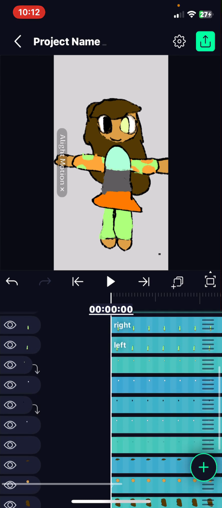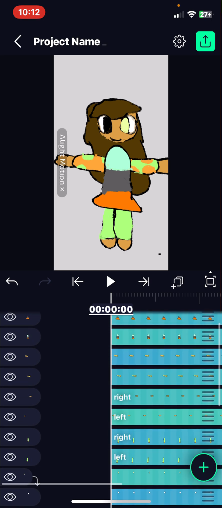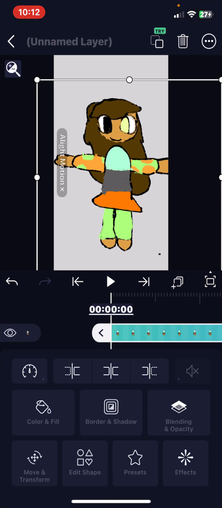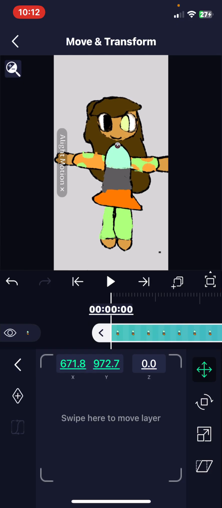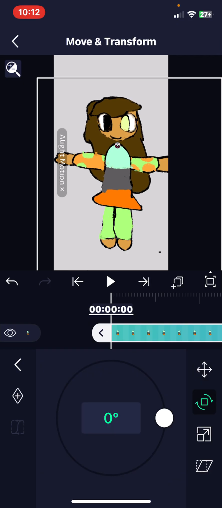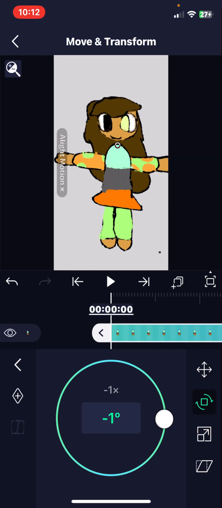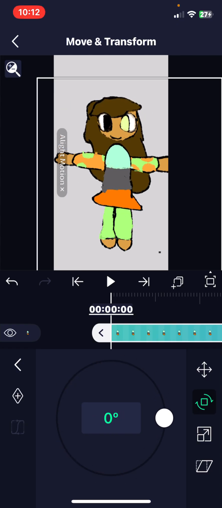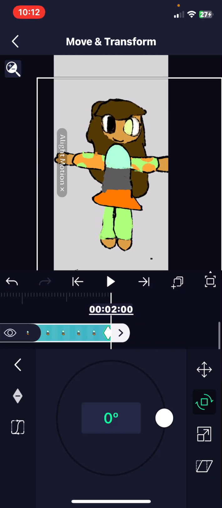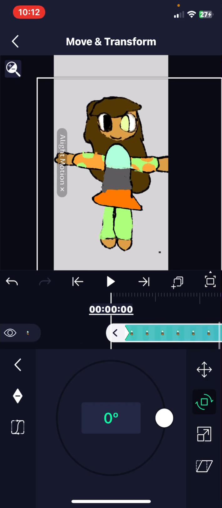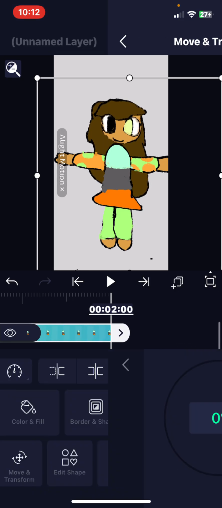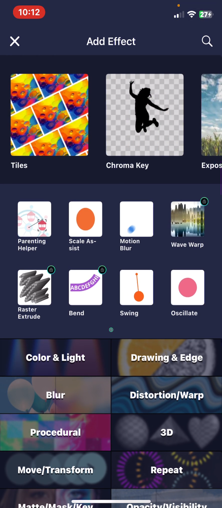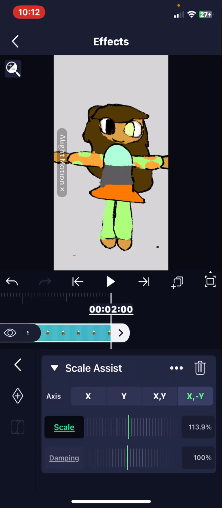Now, let's move all the necessities, okay? The body is never paired to anything, and the legs are never paired to anything unless you want the legs to be following the body. That'll look bad. So what we want to do is go ahead and use an effect. And that effect is called Scale Assist.